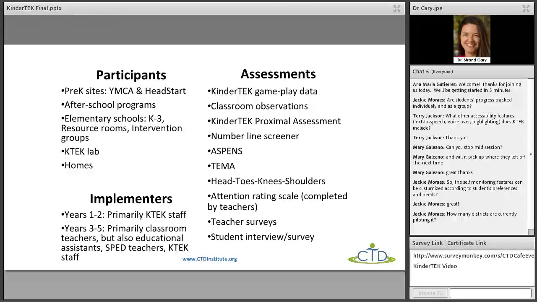So to give you a sense of who is involved in our studies and what tasks we include, I jotted down some of that information here. In some studies, we screened students in, and in other studies, everybody in the class participated. But we worked in preschool sites like the YMCA and Head Start, after-school programs, elementary schools, all different grades and combinations, working in the lab and working in homes.